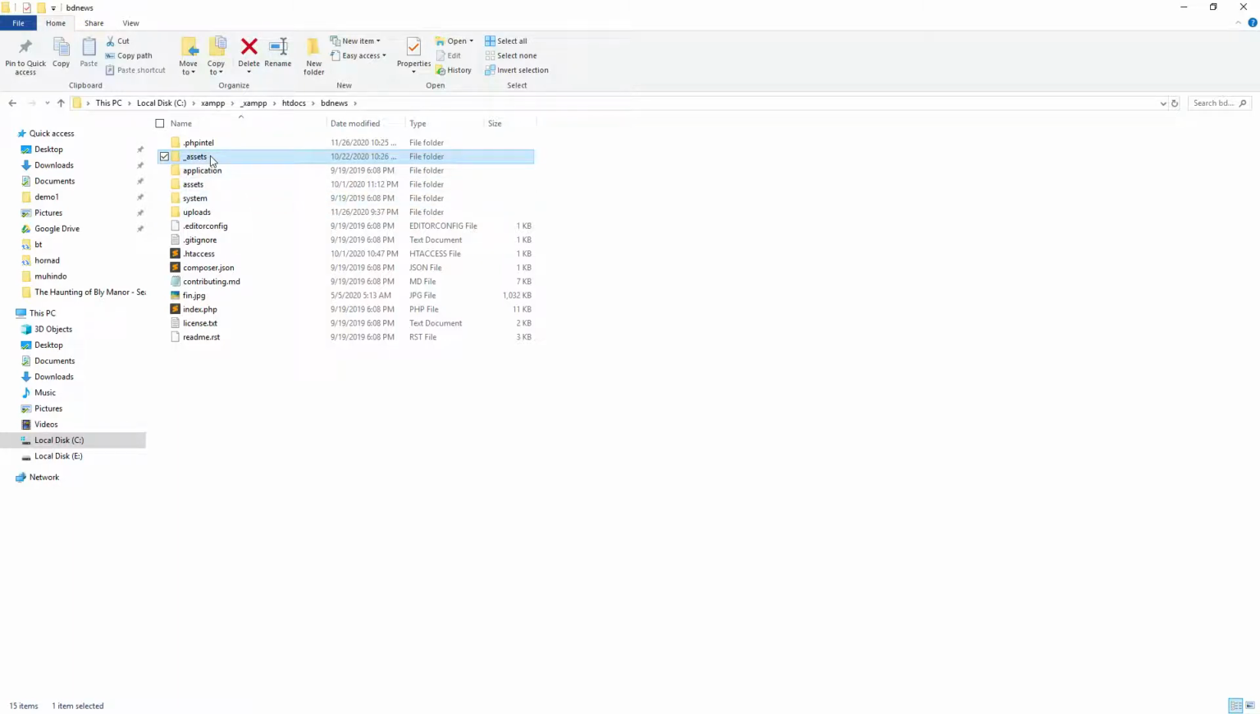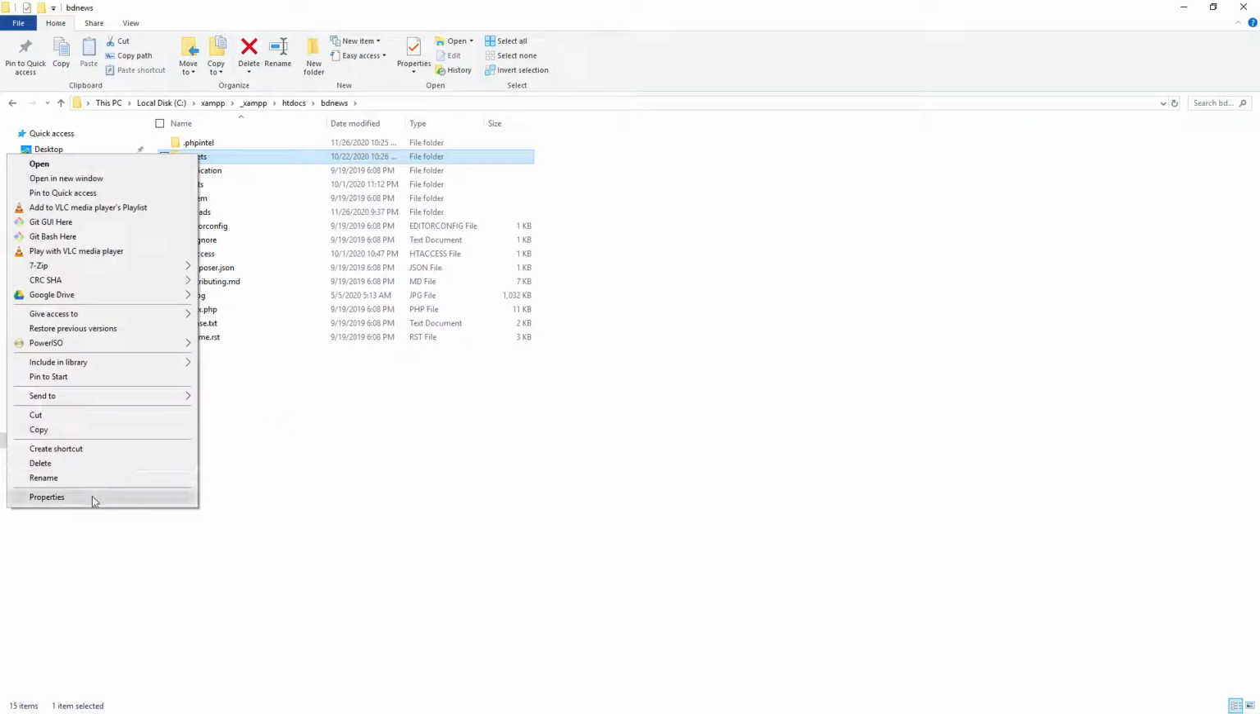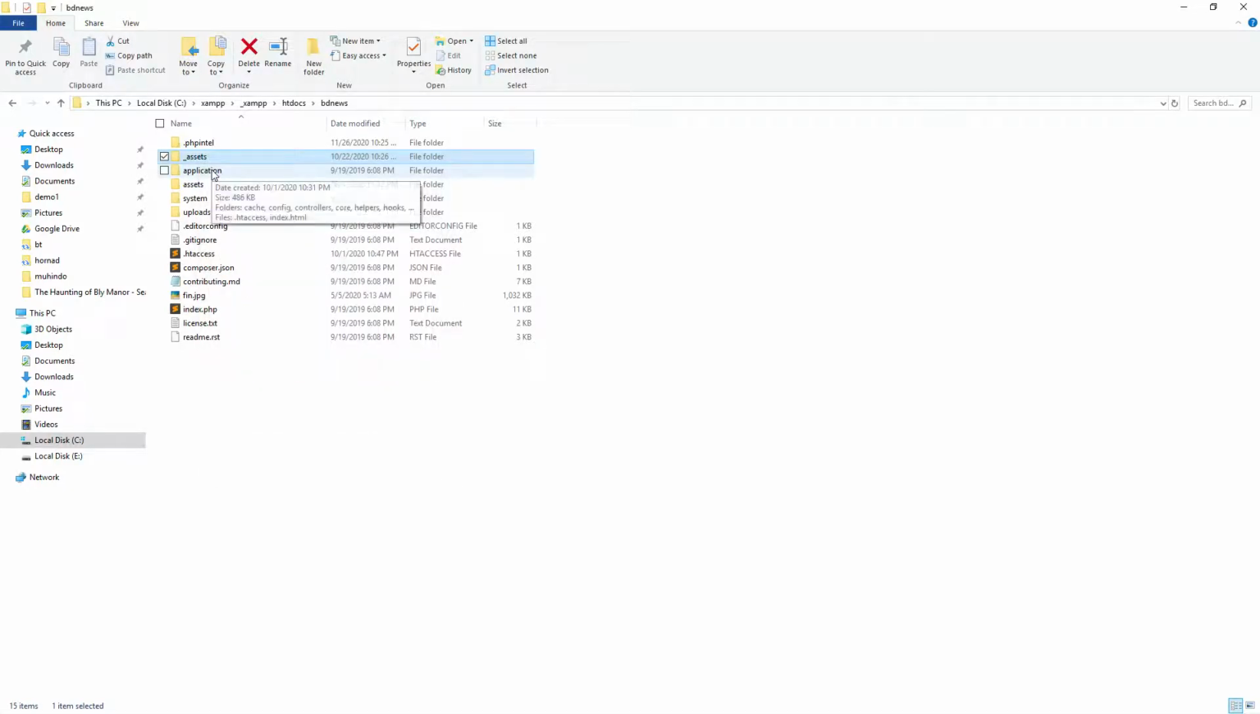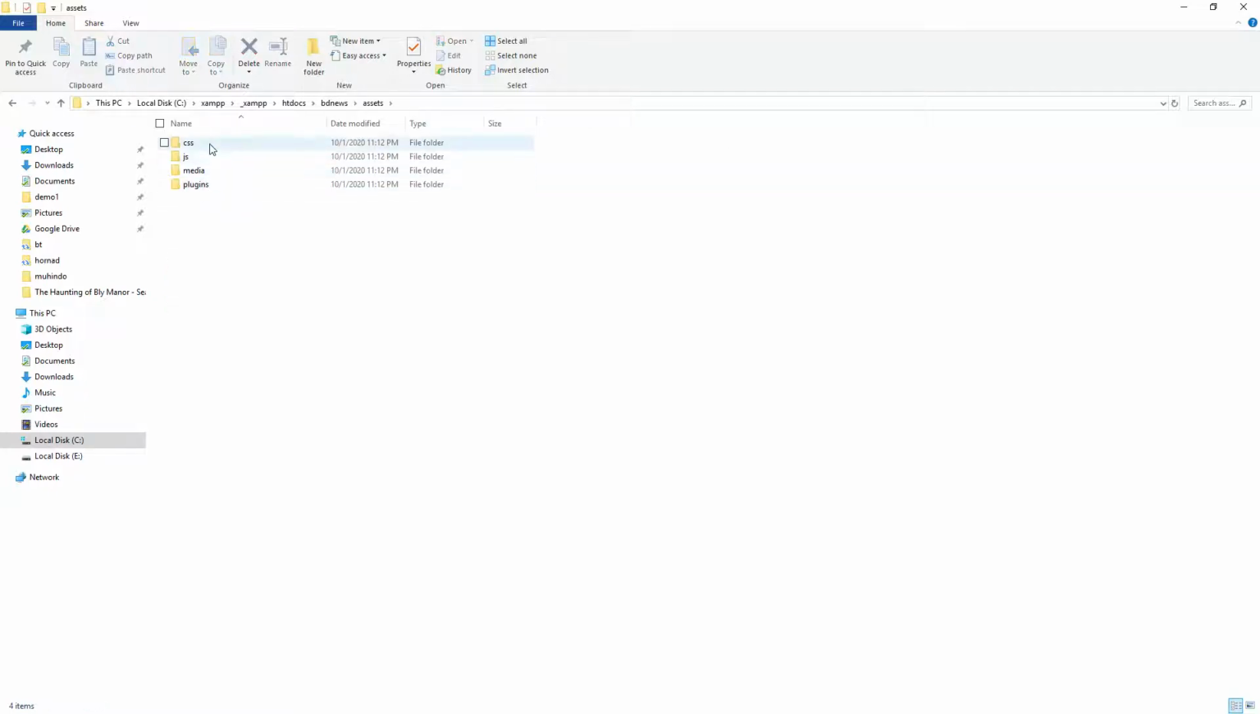I want to see their size. Okay, let me just see it manually. Right click and say properties. They are 17 MBs, not bad. Application, 17 MBs. Assets, these assets are the ones which have a lot of junk.